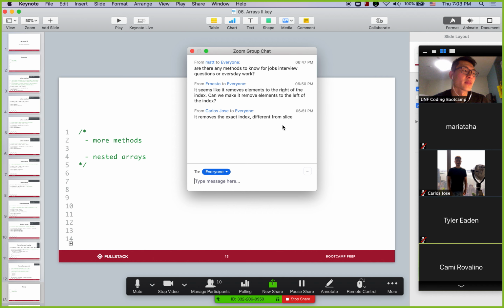It's like you're dealing with a chemist, right? And they forgot what the 27th element is. It doesn't reflect on their skills as a chemist necessarily. It's a piece of data that maybe people forgot about. So you should definitely know what all of these functions do, but don't get too hung up on memorizing each and every argument. From Ernesto's question, it seems like it removes elements to the right of the index.